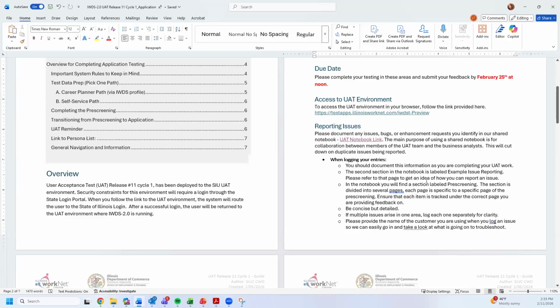There's a section in the notebook labeled example reporting issues. So if you do have any questions or need to refer back to the best way to log issues you find, we do have a section in there that goes over that, and I will highlight it when we look at the notebook.